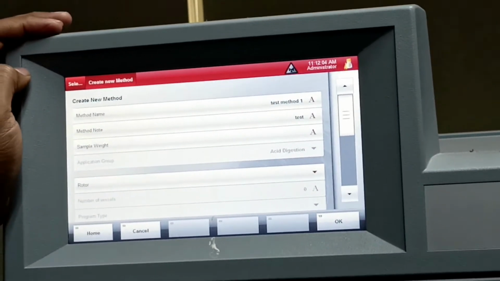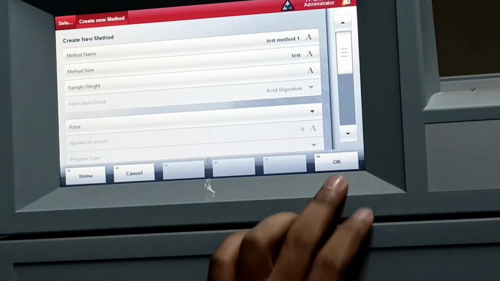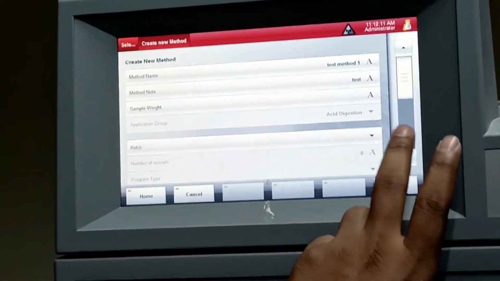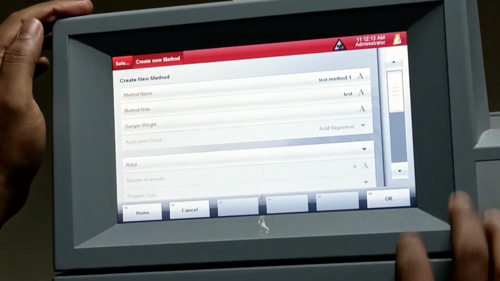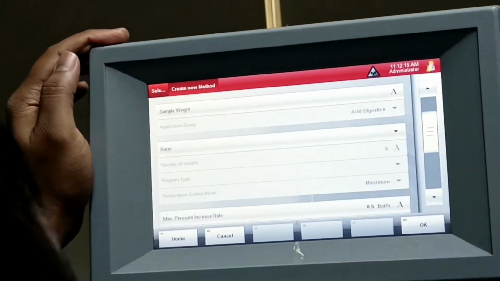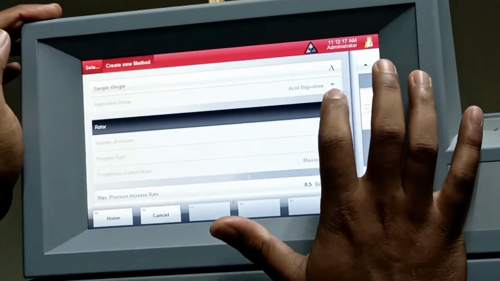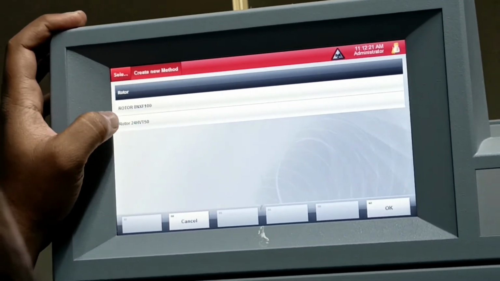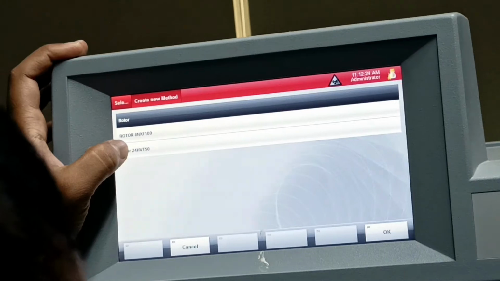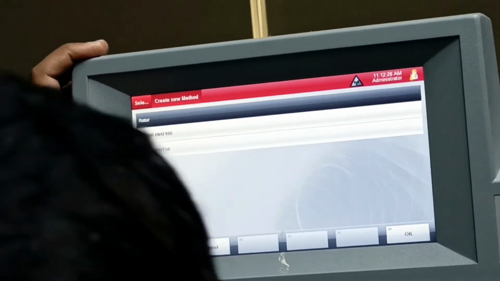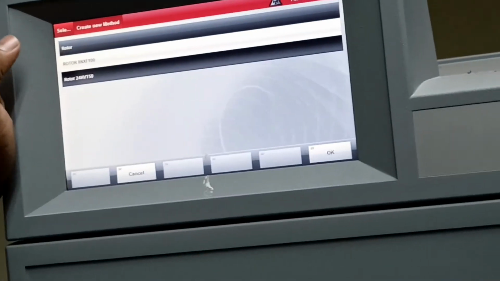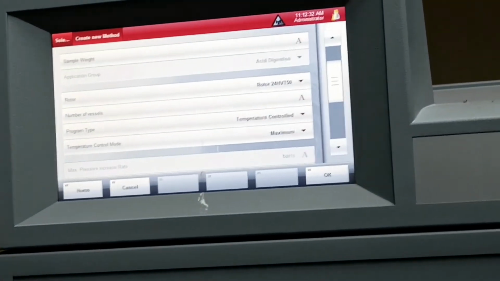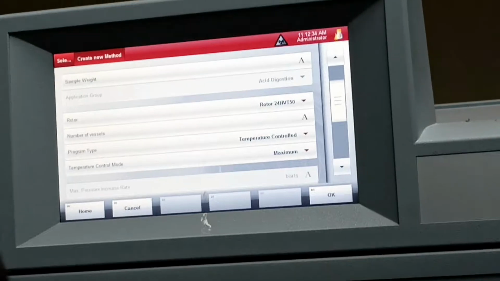Then you check onto the rotor. I think the third one will be the rotor now. Then the acid application group, it is acid digestion only. Then third is the rotor. Which rotor is coming there? 8 NXF 100, 24 HVT 50. You select 24 HVT 50.